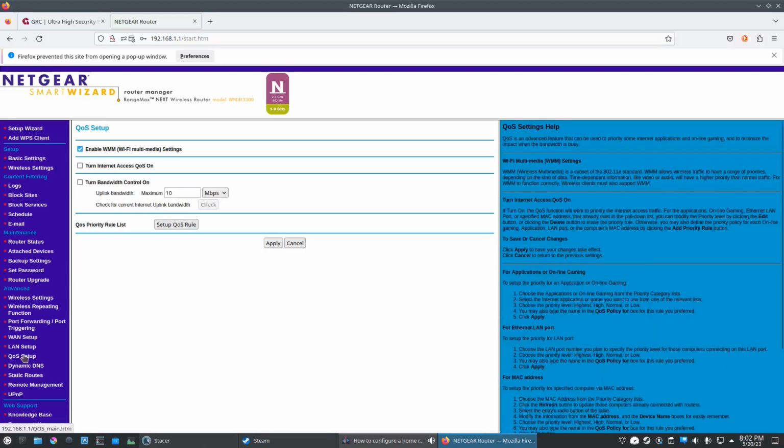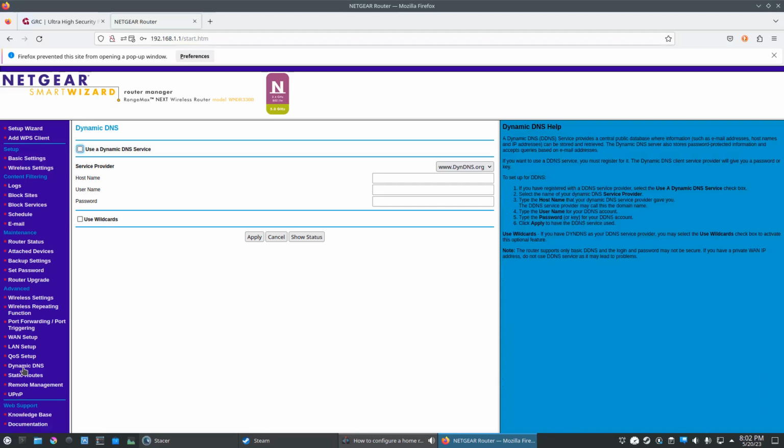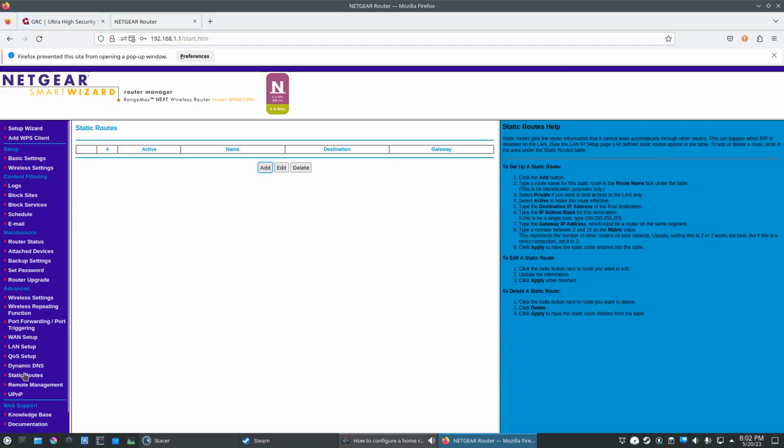Next is QoS, or quality of service. I don't recommend changing these options. It can give you a little more network performance in certain applications, but for most people, leaving these default will be just fine. Next is dynamic DNS and static routes, both of which are out of scope for this video, so we're going to leave everything default and move on.